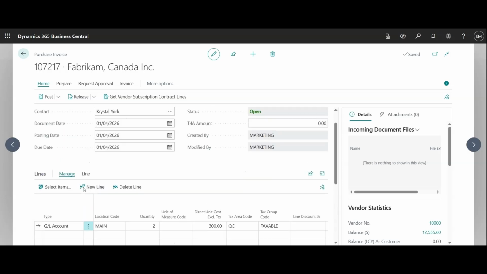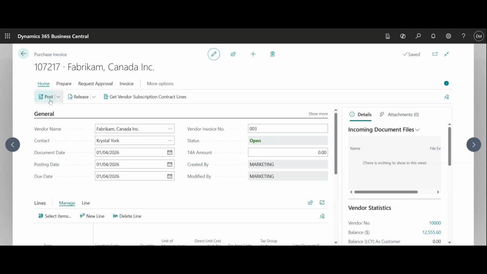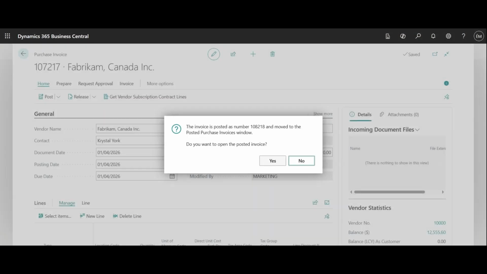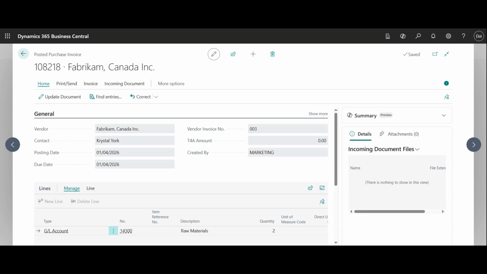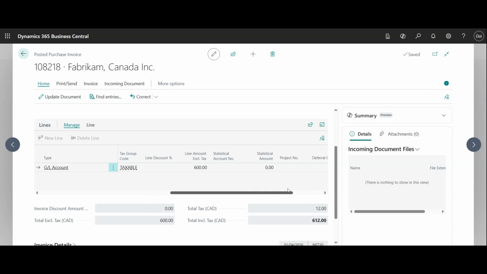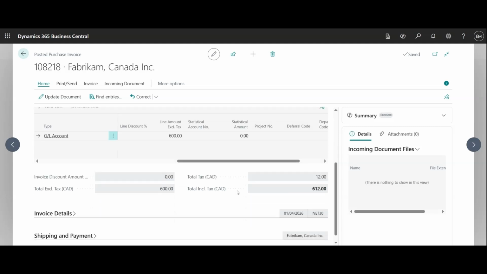But once you've already done that, you can go ahead and click on post, and it's going to post the invoice for you. And once you've done that, you come into your posted invoice. So this is the posted invoice. So you will be able to see here the details of the purchase invoice that we have just created. And you can also see that it has included the tax in the final invoice for you to know. So that is the first part of how you can process a purchase invoice that you have received from a vendor.